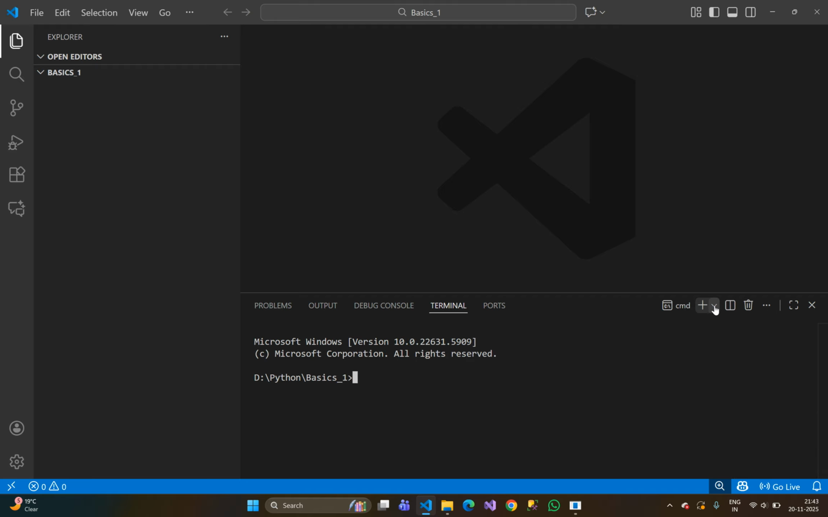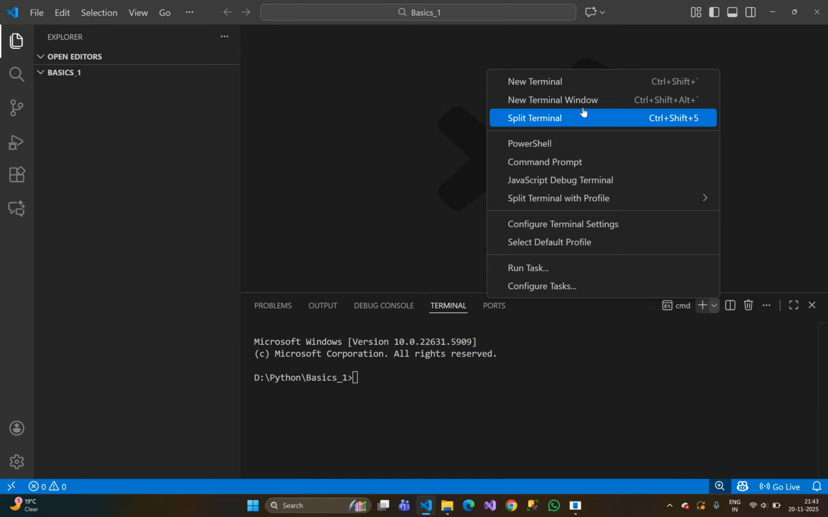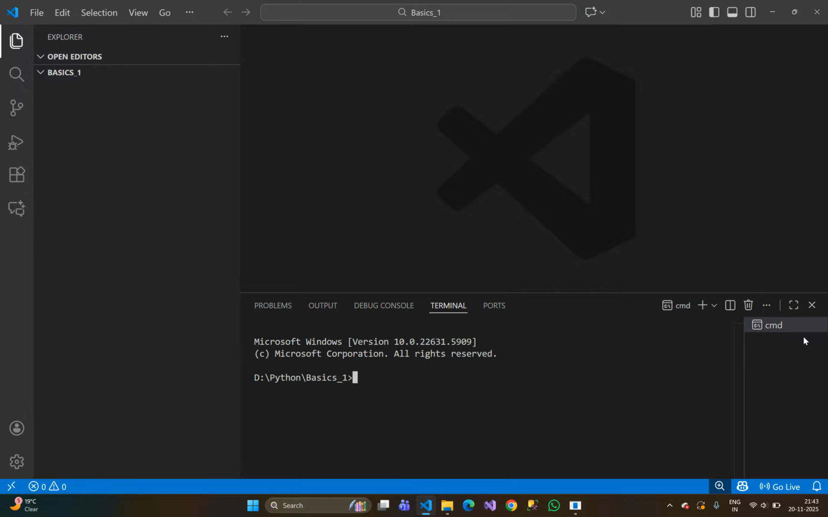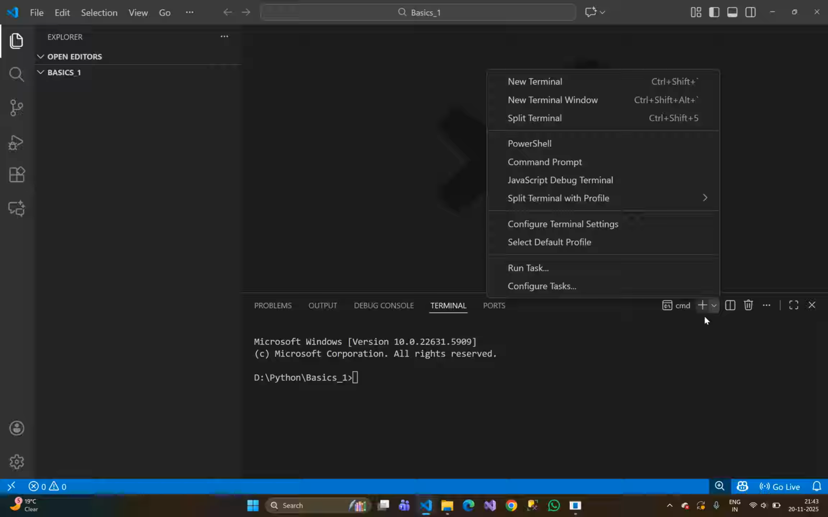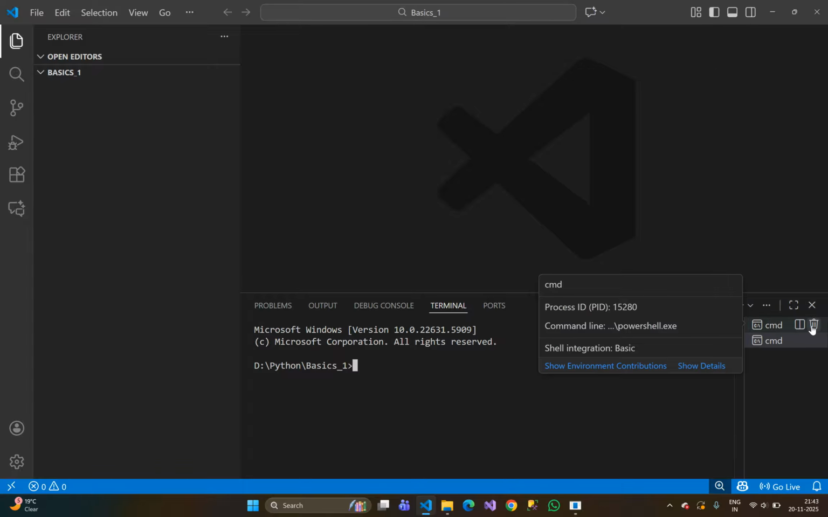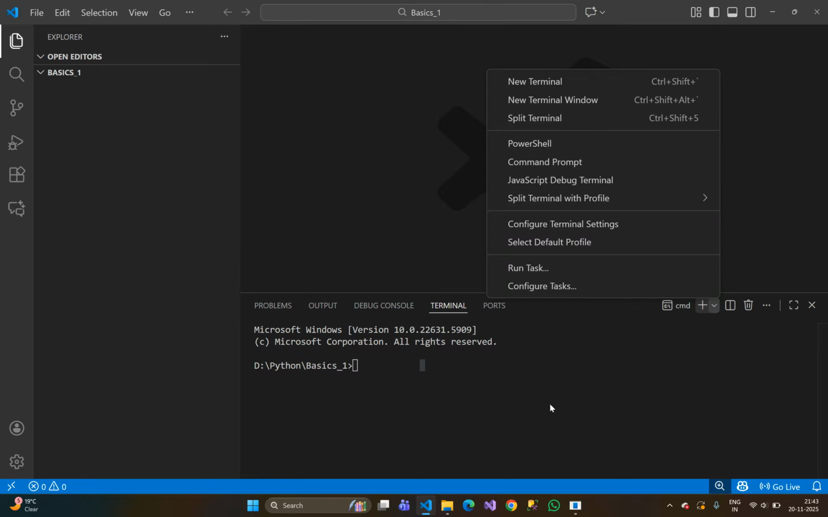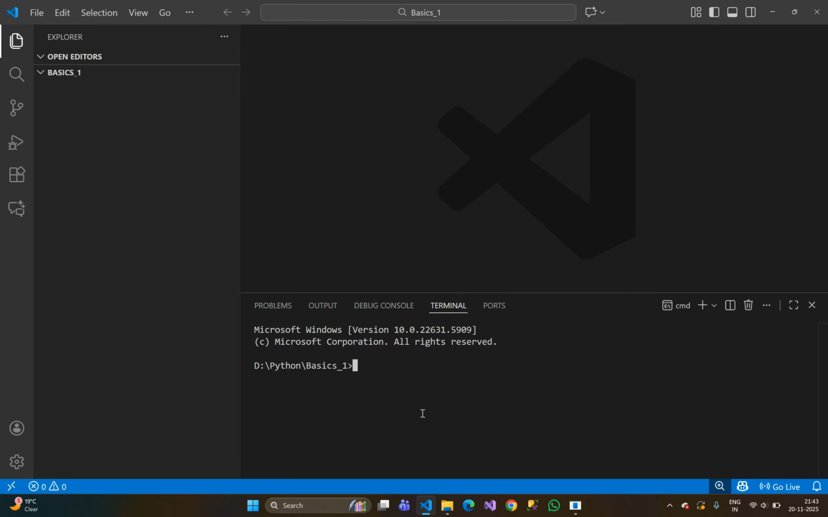If the command prompt is not selected, you can select it from here. Suppose you have selected both PowerShell and command prompt, then you can delete one from here and only execute in command prompt. If you want to execute in PowerShell, then select PowerShell, or command prompt, then command prompt. You can choose here, no problem. Currently this is active. This is the command prompt window.